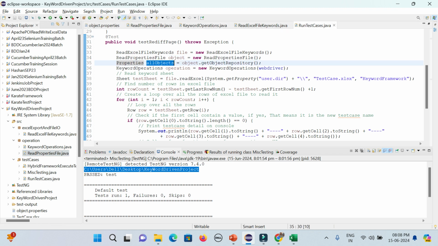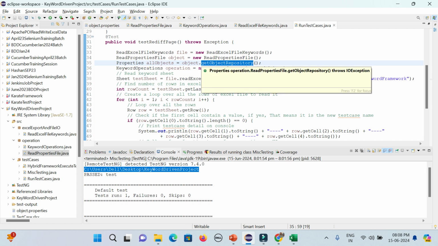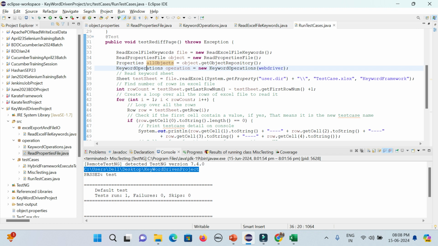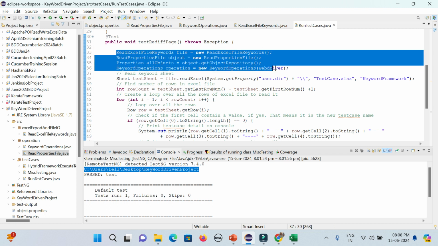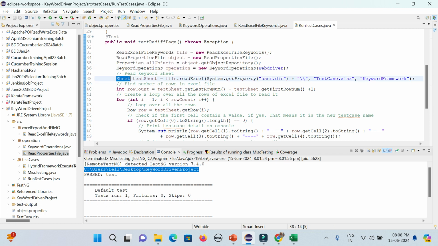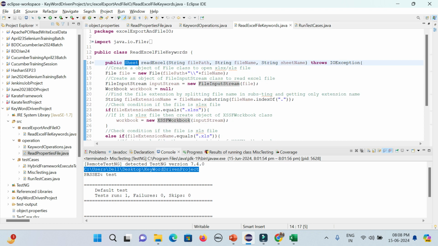Then I'm calling the method getObjectProperty, so that I can capture all the properties file data in the object. Then I'm again creating an object for the keyword operations class here. So that is done. I've created objects for three things, including the properties class, and I'm reading all the data combinations. Then I'm going to the sheet. Here you could see the return type is Sheet, so I can call that readExcel method directly, and automatically the return type will be Sheet.